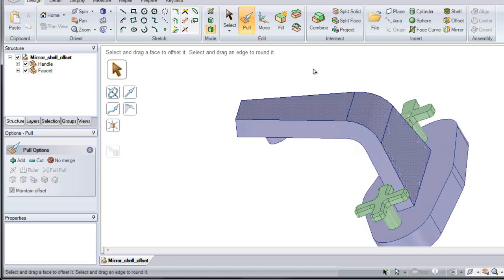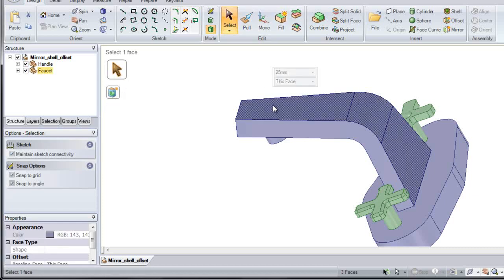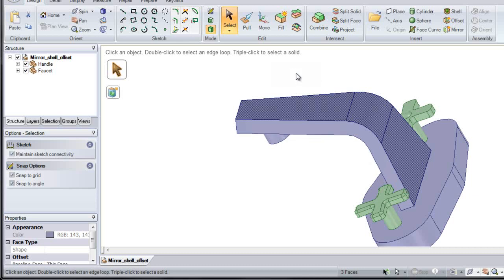Now let's look at how we can remove this offset, or even toggle the thickness. If we select these faces, I've double-clicked it to select the chain, you notice a mini toolbar comes up. This displays the thickness that's there, lets us change it from 25 to 20, or we can change the location of the offset. Put it to this face, the other face, or in the center.